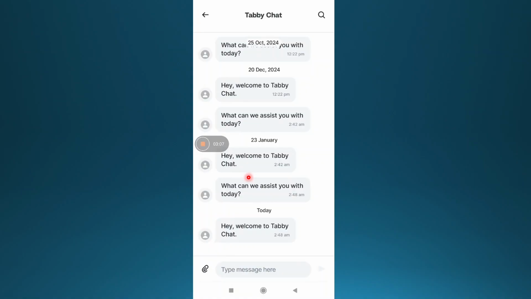And you can also use email. So you can email the support team at help@tabby.ai, okay? That is their support email. You can contact them there as well.